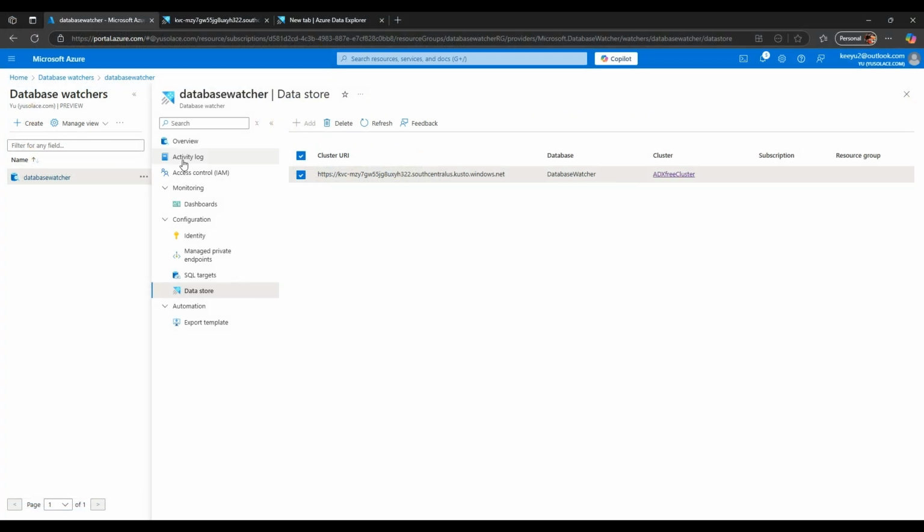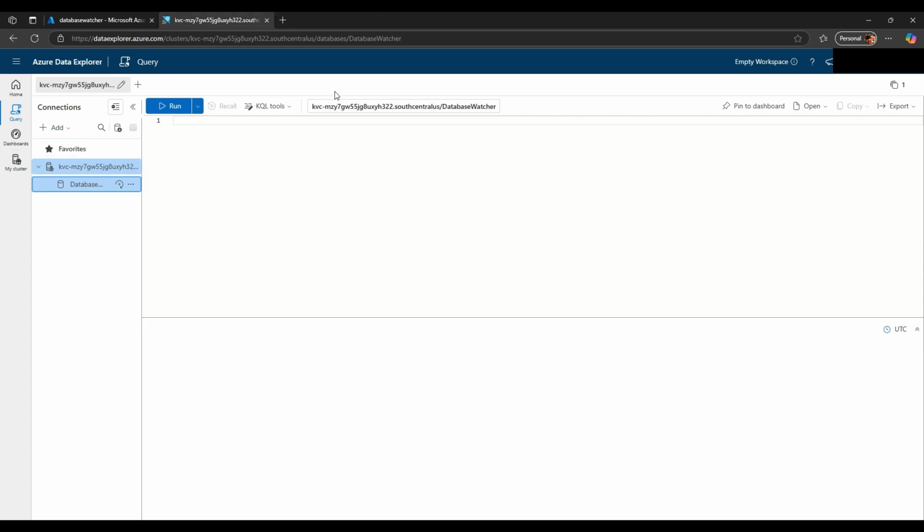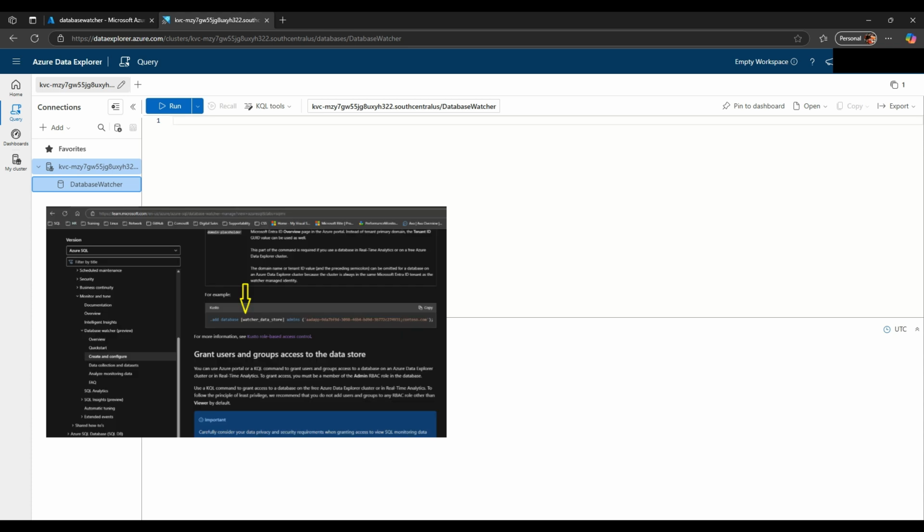All right, so I'm back into my Azure Database Watcher. So the one last step is to add the permissions to the cluster, and so you can actually click here. Have this on the Azure Data Explorer. In the documentation, there's going to be, at the end, a syntax that we can copy. So I'm going to just copy that.